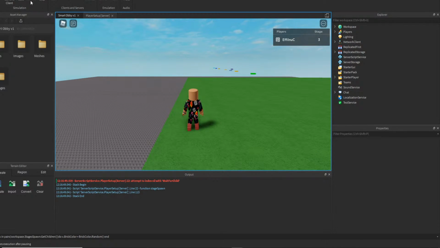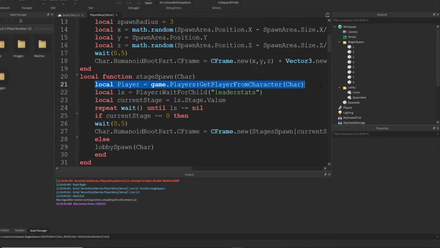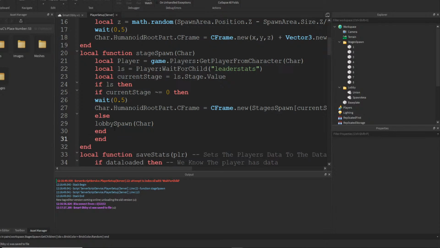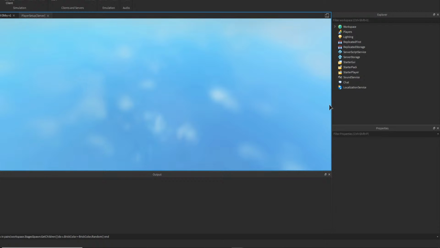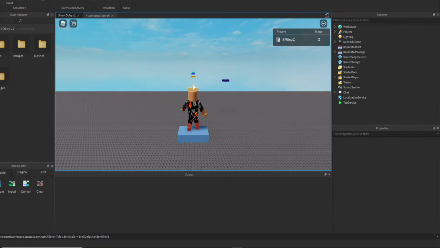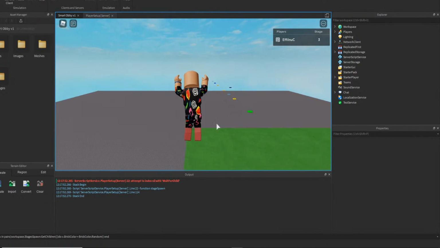Wait, attempt to index child with wait for child. Okay. We could always, okay, we're gonna have to replace the player. No we don't, no we don't. Player. So we can get rid of this, and we're gonna say if LS then. Let's try that. Okay, so it spawns correctly, but if they die, does it spawn back? Here's where we find out. Okay.